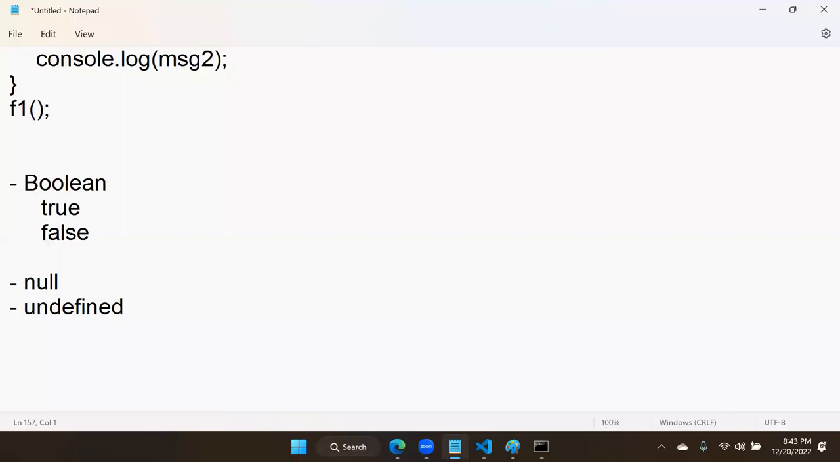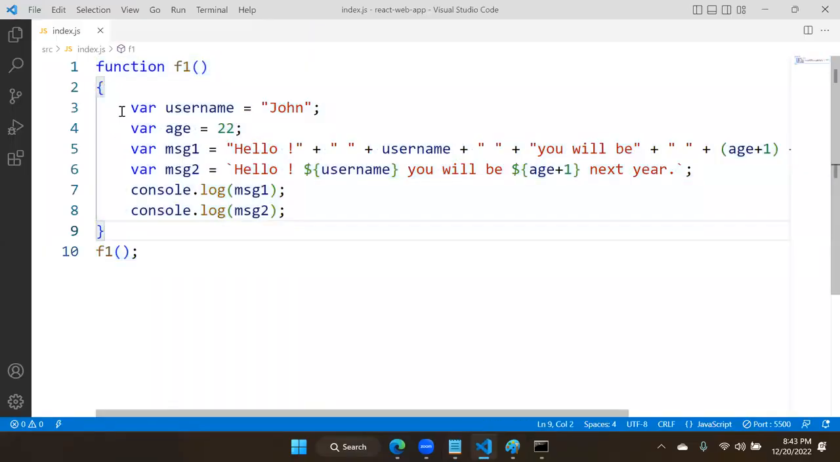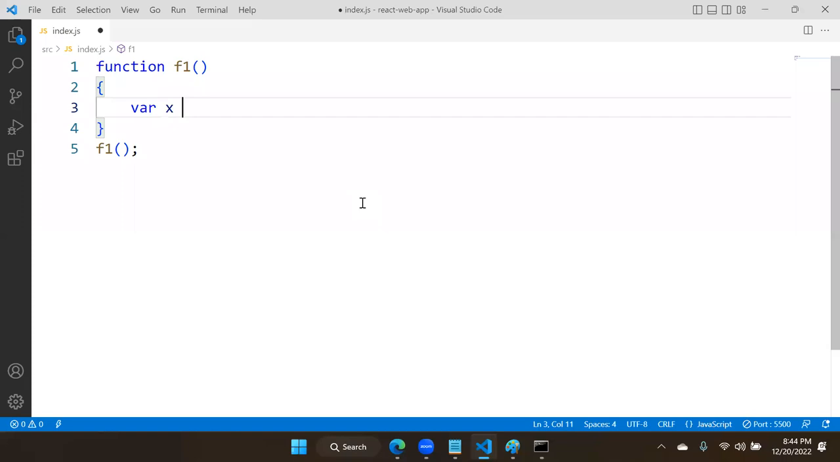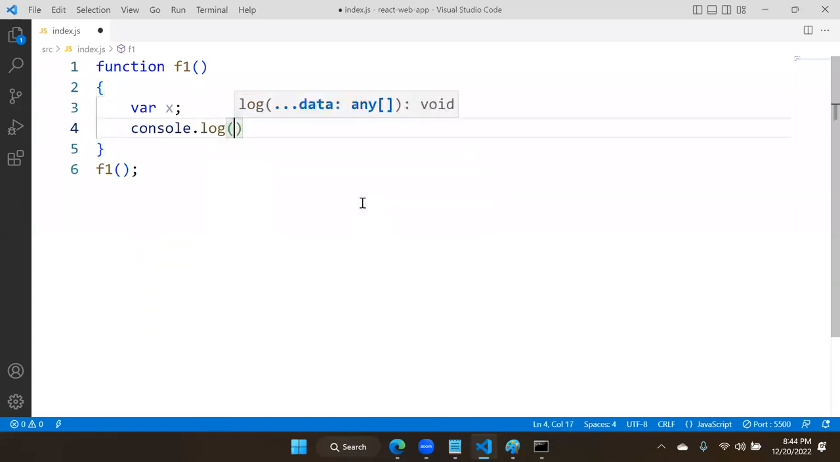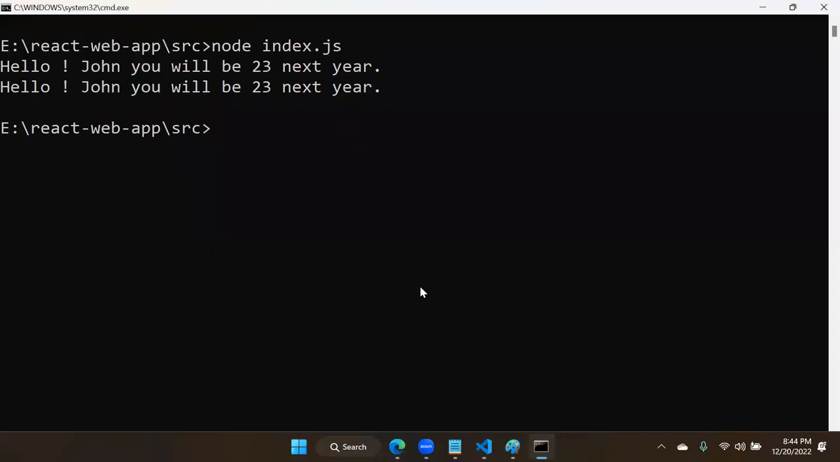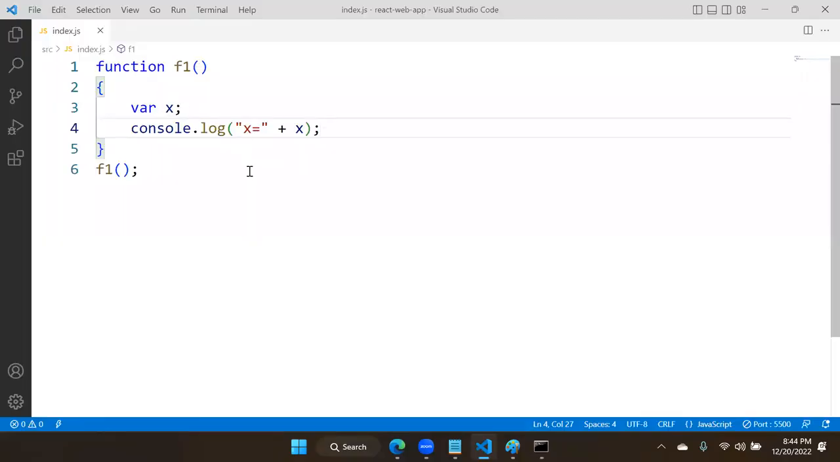So for example, suppose we are using var x and console.log x is equal to plus x. There is no value in x. If a value is not supplied into x, it is not an error. Automatically it will put undefined. Undefined means there is no value supplied. That means at compile time, if there is no value, then automatically it will put undefined.